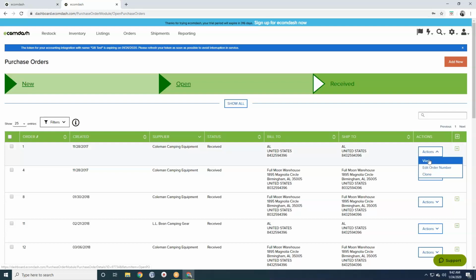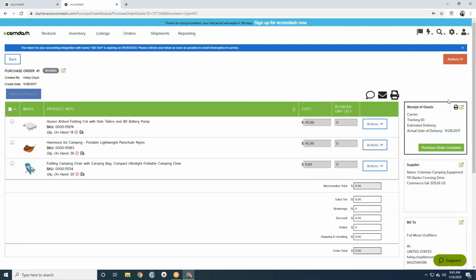Now let's go into a purchase order. On this purchase order, we'll provide you with the purchase order number, who was the creator of the purchase order, as well as the create date. We'll provide you with basic information on the product, so the image, the name, the SKU, the quantity on hand. Then we'll provide you with the cost and the reorder unit quantity. At each level, you can view the product.